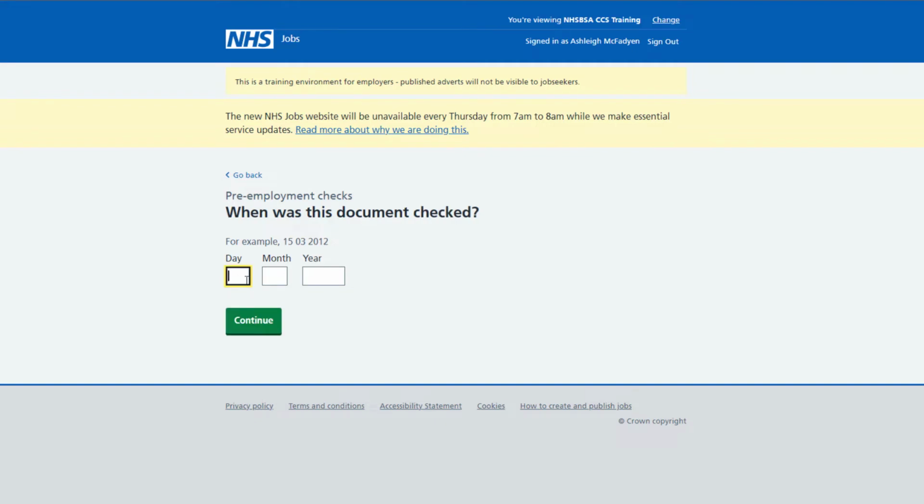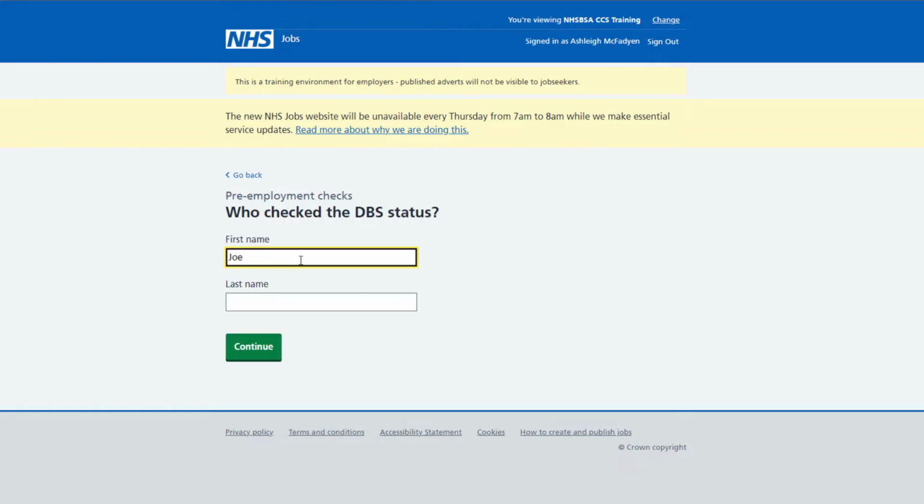You're asked, when was this document checked? Enter the date and select the Continue button. Again, make sure you enter the date in the correct format. You're asked, who checked the DBS status? Enter the first name and last name and select the Continue button.